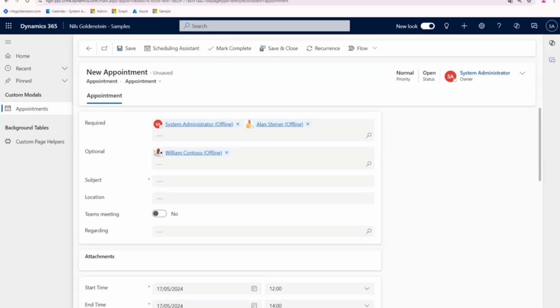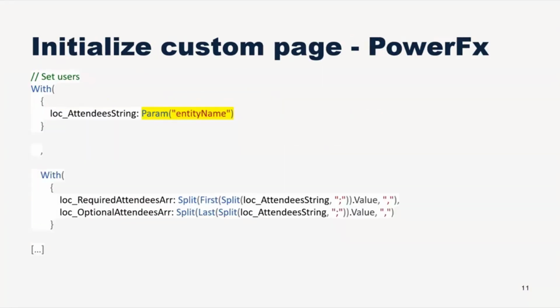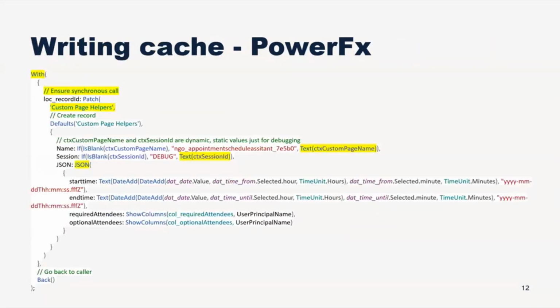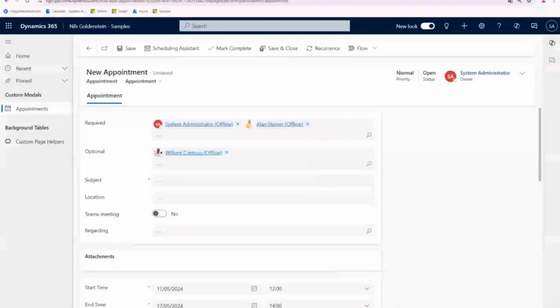So how is this being made? I could show you a slide which says caching and show you all of those things which were done in the backend, but I could also just go into the system and show it to you. So let's jump into the backend.